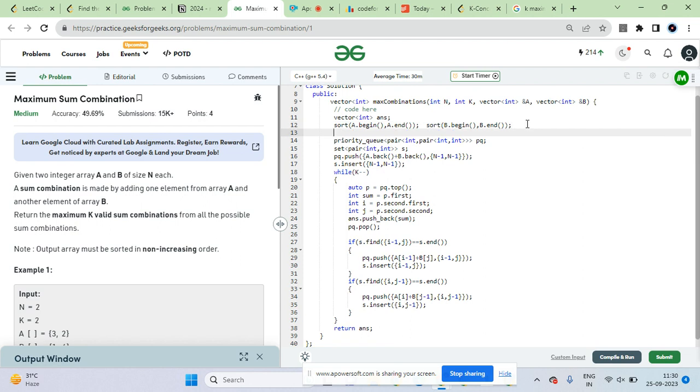Okay, what do I need in the priority queue? First of all, what is my priority based on? It is the summation, the value exactly, because that's what I want to be maximum. So among all the possible options, I will take the one having the maximum sum combination. So in the priority queue, the first thing is that.